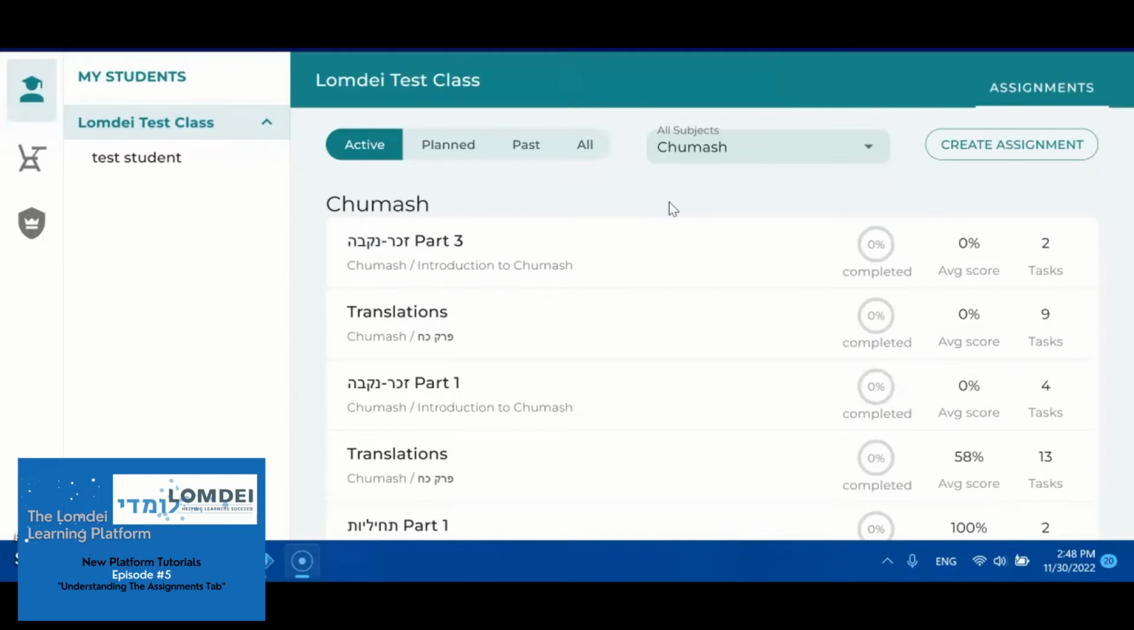Today we're going to talk about the Assignments tab. So in order to see the Assignments tab, you need to click first on this button on the top left, which looks like a student and has a little cap and tassel. And when you click on that, you're going to be able to see your class name and your students listed below.